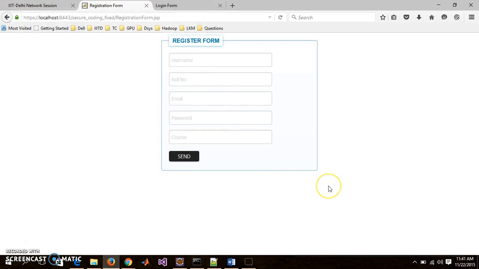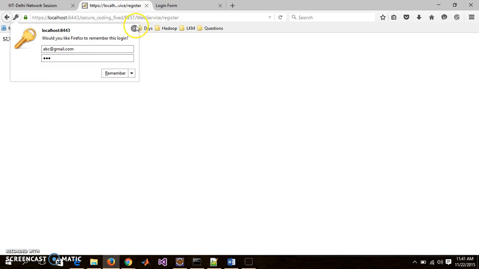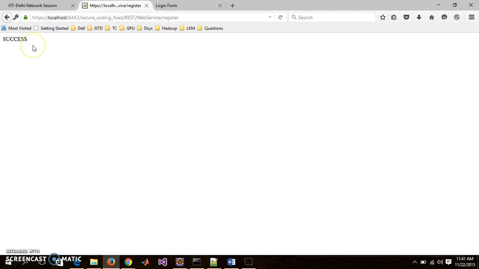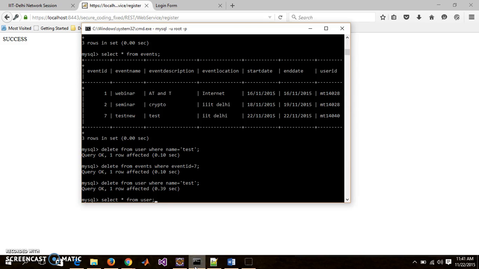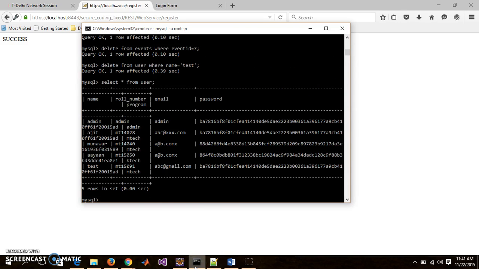This is the registration form where the user can register themselves. So let's go ahead and register the user. This is a test user that we are registering. Registration form. Success identifier has come up, meaning the user has been successfully registered in the system. We can go ahead and see in the database that the user has been registered. This is the hash value of the password.